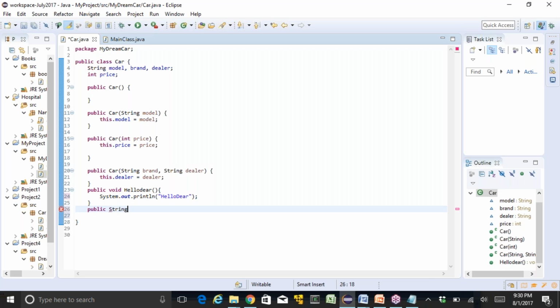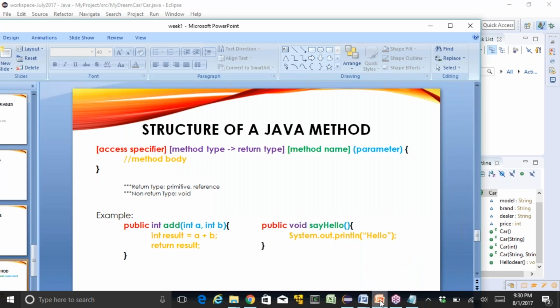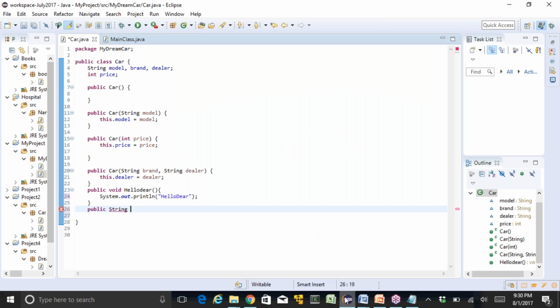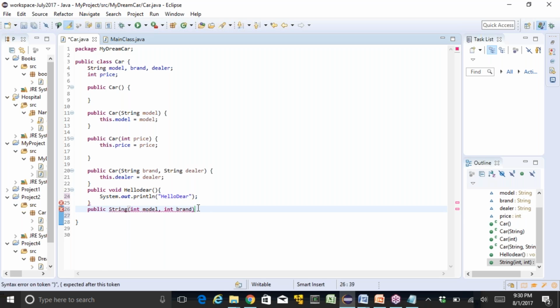If I say string, and if I wanted to add these two things, and for the parameters, like int A and int B, I can just initialize here int model, int brand. I can just say things like that, okay? Okay, so your method does not have a name, right? You forgot to declare. I have to give it a name.